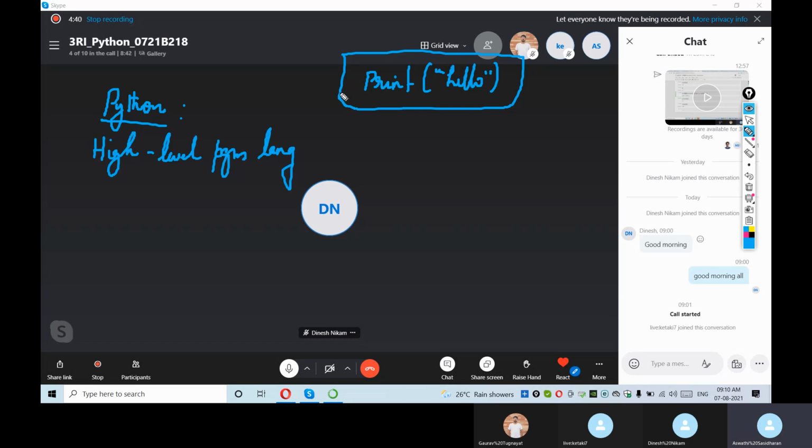Any other features? As I said, simpler syntax, or it has an elegant syntax which helps implement our tasks in a much easier way. Anything else that's coming to your mind?